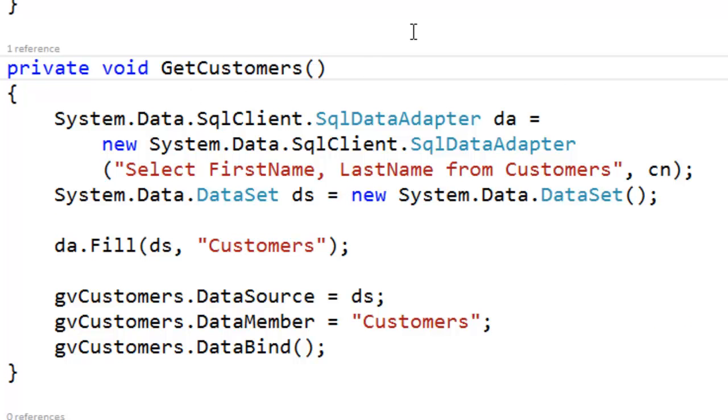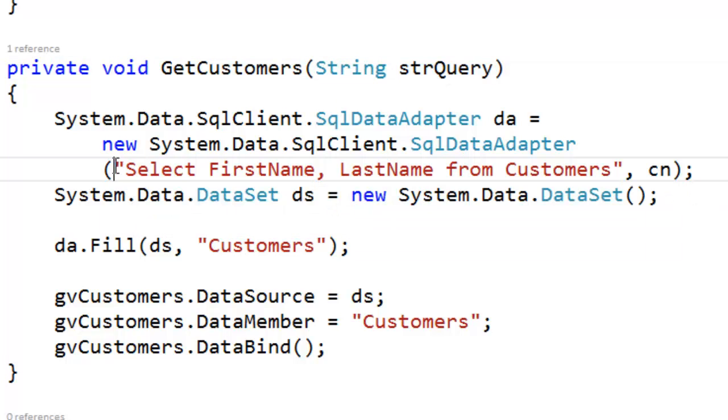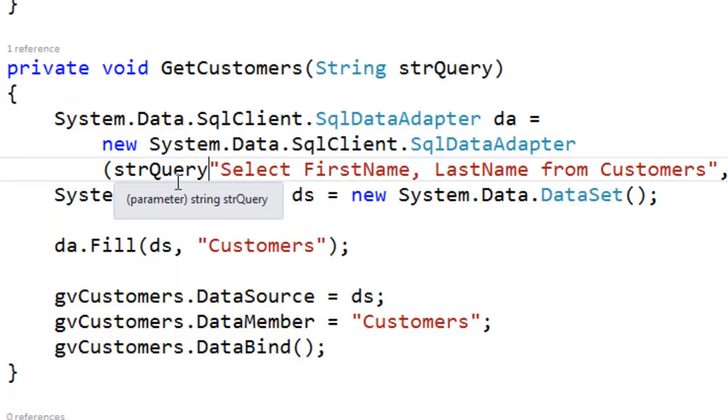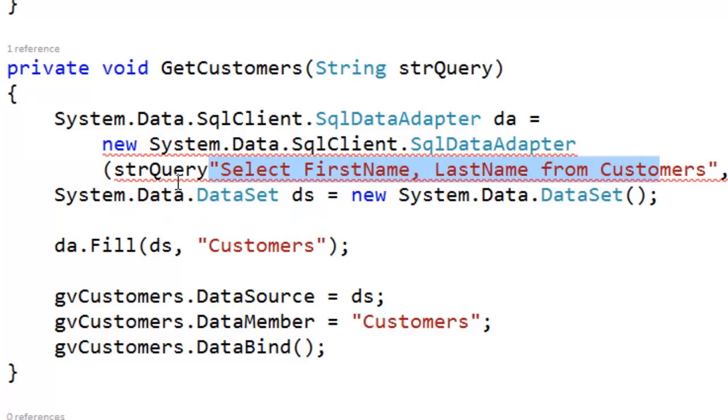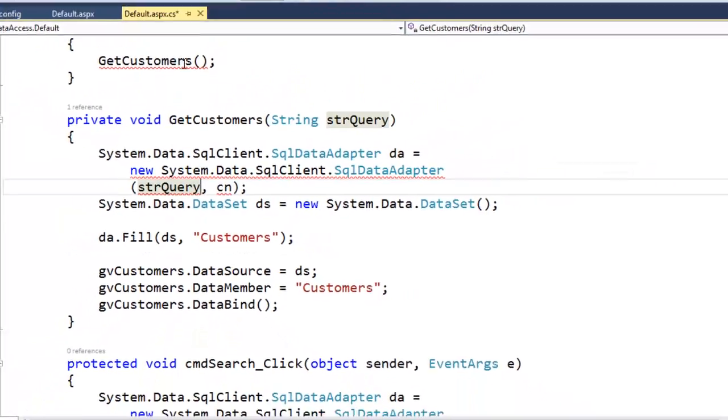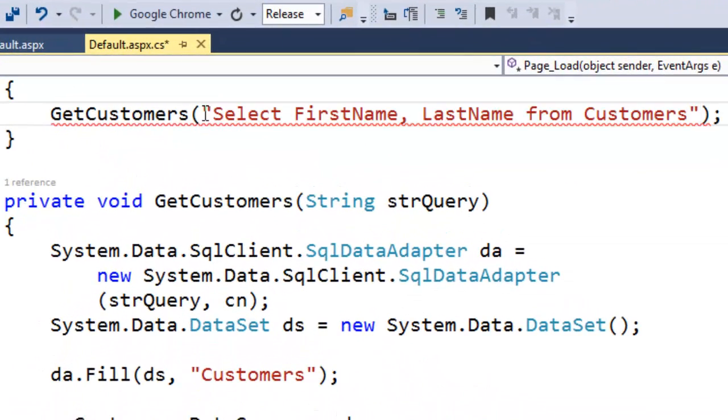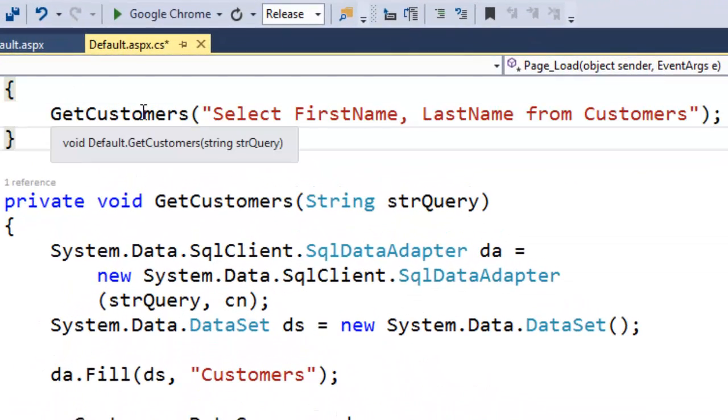We'll make a couple minor changes to the getCustomers method to have it accept a string called strquery as an argument. And instead of hard coding the select statement, we'll use our input parameter. And then we'll pass our select statement as an argument to the getCustomers method.